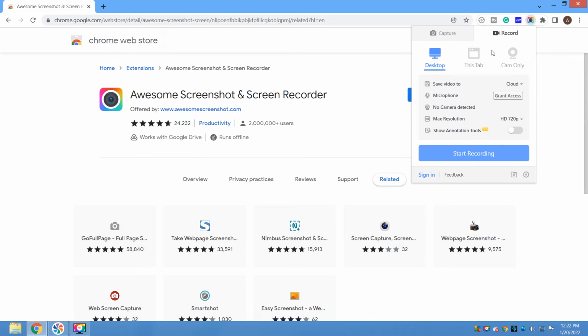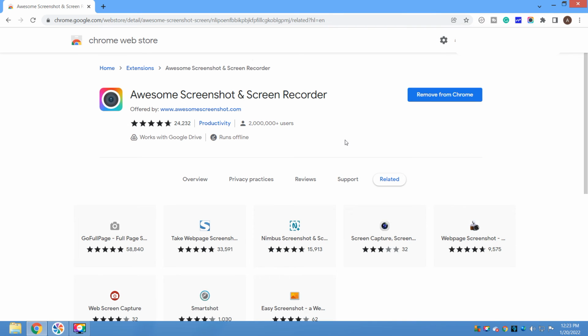Now there are different options available for this extension, like you can take a screenshot, you can create an annotation, you can record as well. So I will create a separate video for that. For the time being, I just wanted to show you how you can install this application in Chrome.